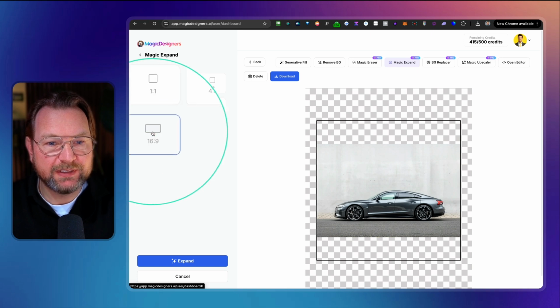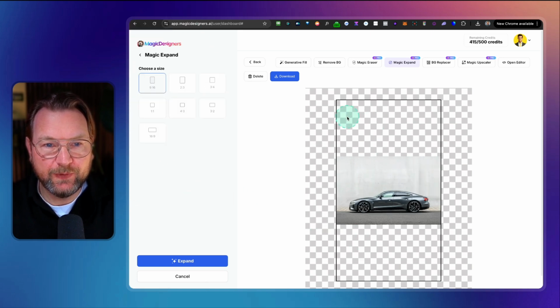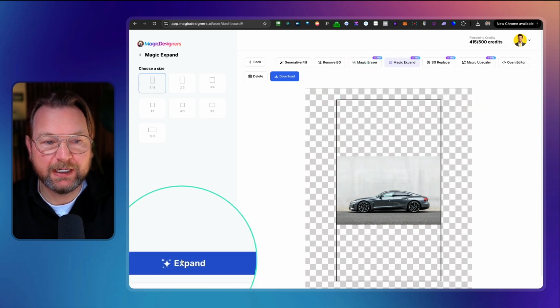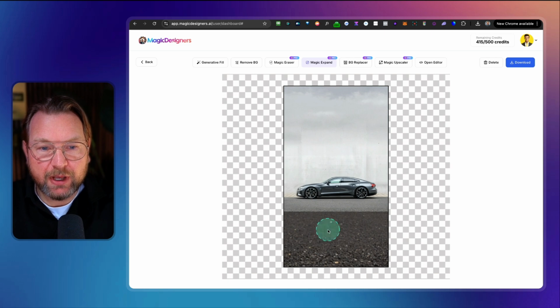So I can say, for example, I want to have this 9:16 here. I want to fill all the area in here. So I can click on expand here, and there you go. Look at this. It created the top and the bottom here.